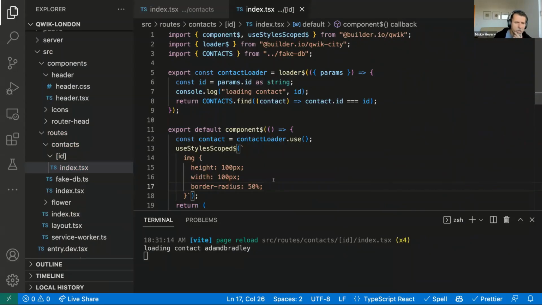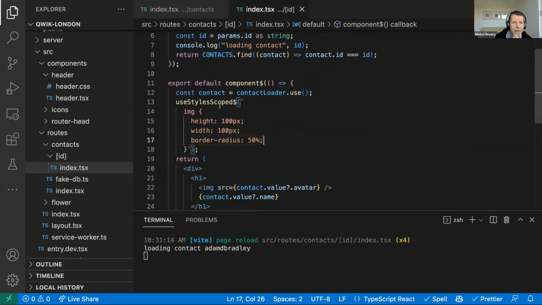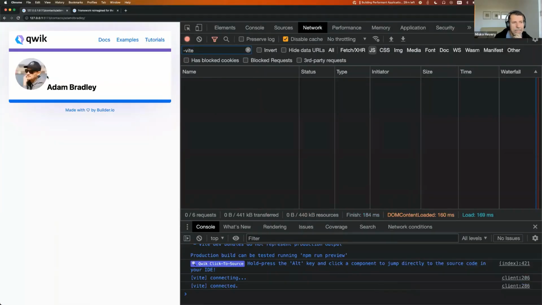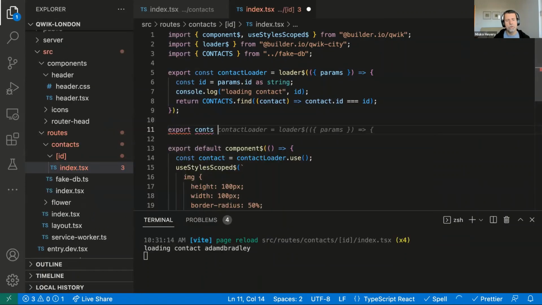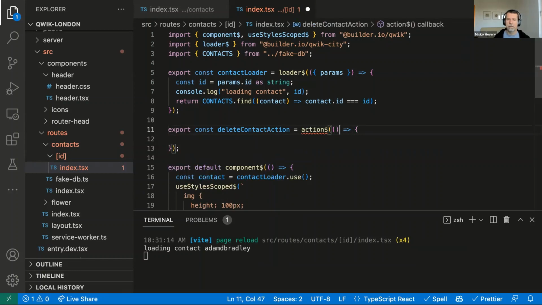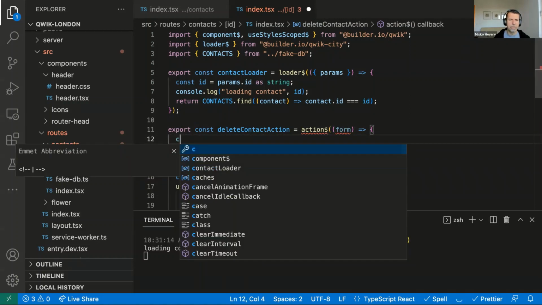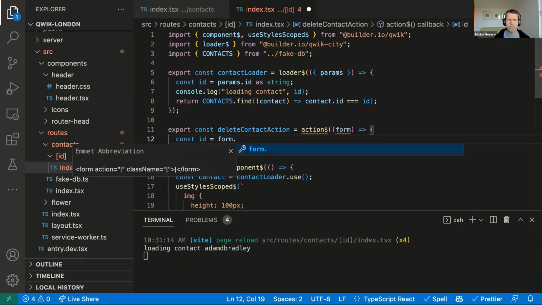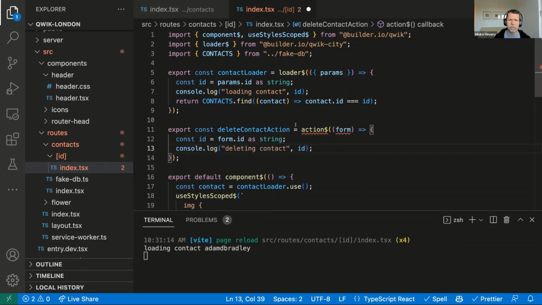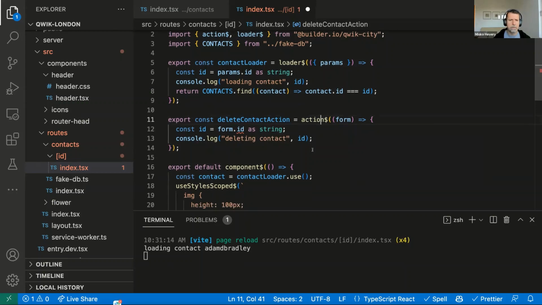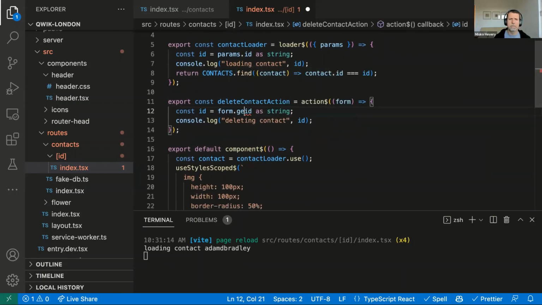Okay. So this kind of works. And again, we have the situation where we have a loader. Now, one thing we wanted to do with contacts is, let's say we wanted to delete this particular item. For that, we have something called actions. So let's delete contact action. And we have action and I think it's form. So we're going to do const ID equals form.ID. And we're going to print that. We're going to have to input this. Okay. Oh, I think it's good.